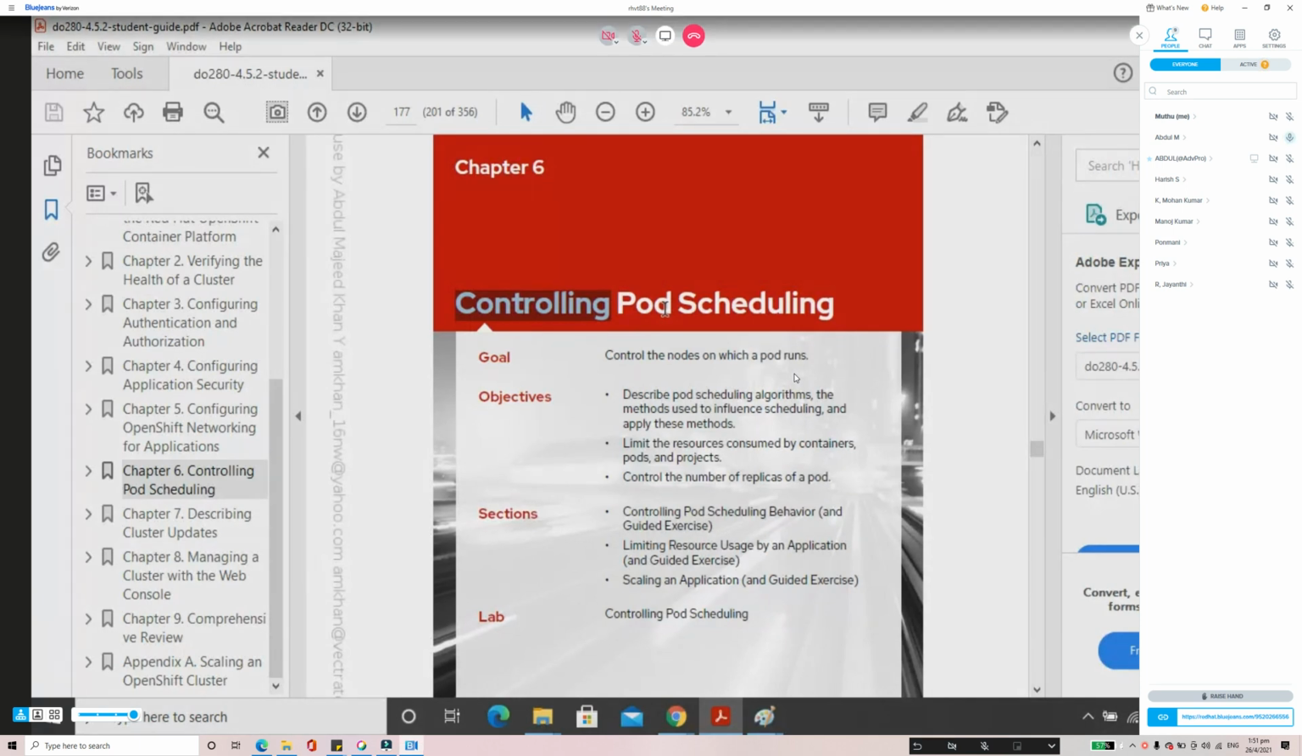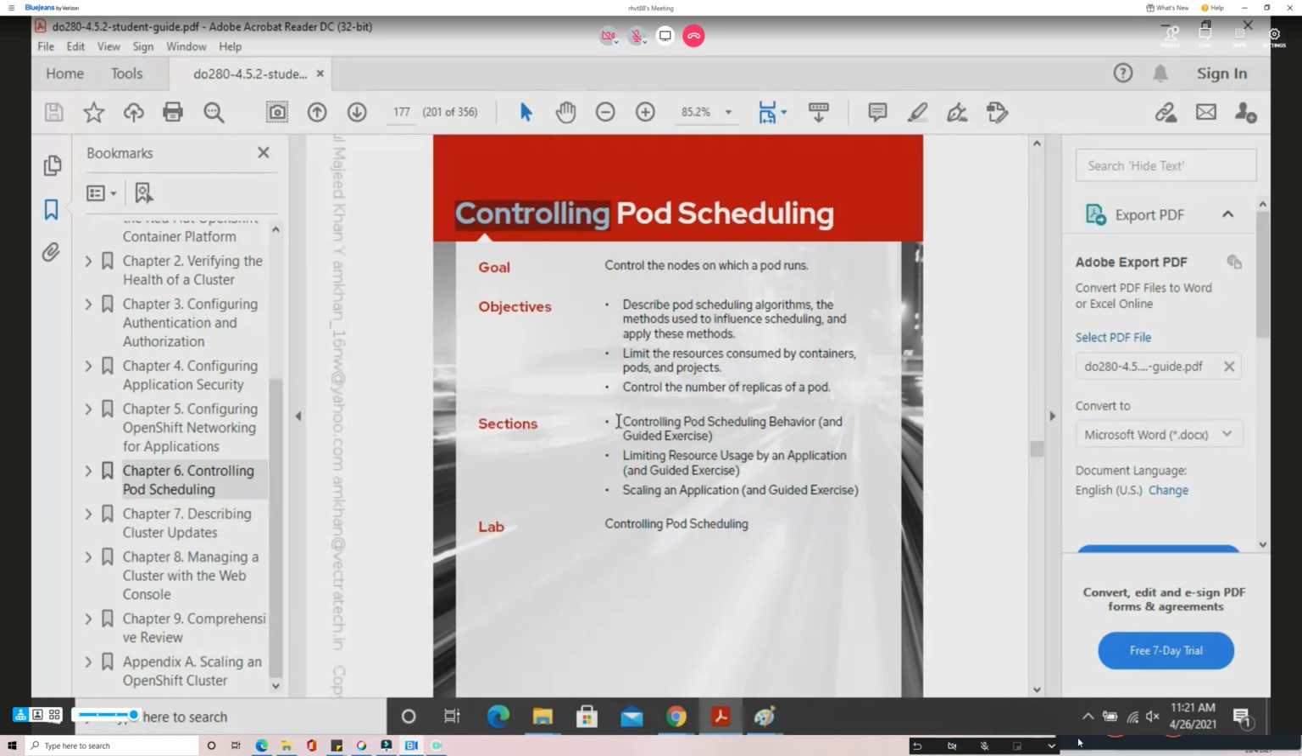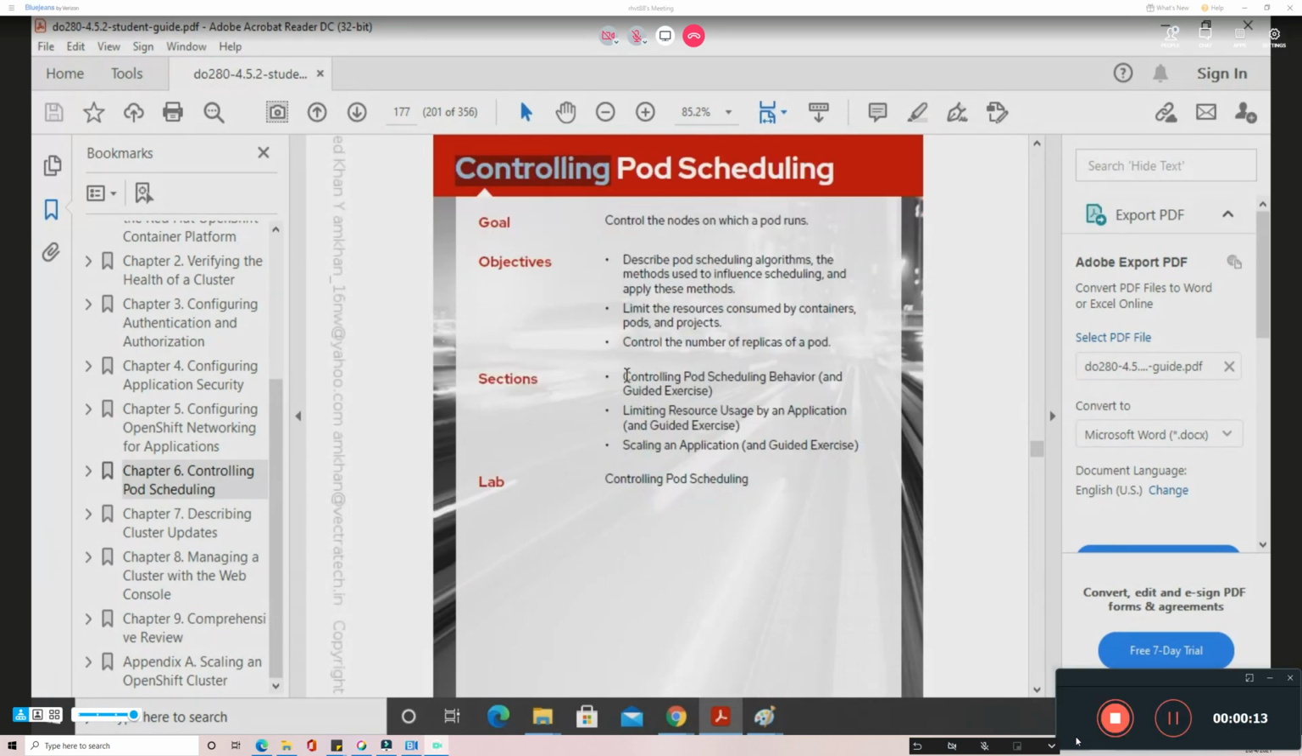This is about scheduling. So scheduling and associated behaviors. What are the things which will affect the scheduling? So we're going to see. Under this topic, we'll see three sections. First is controlling the pod scheduling behavior, where we're going to see a concept called pod placement. Then we'll see limiting resource usage by an application. And then we'll finally see scaling the application. So we'll start with the first section, which is controlling the pod scheduling behavior.